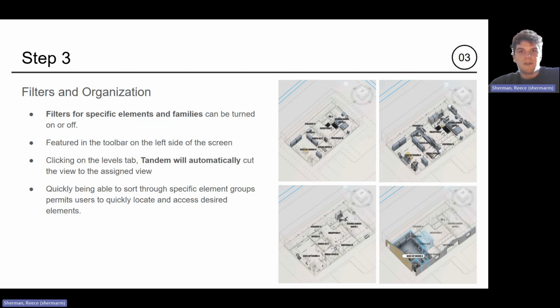Also, by clicking on the levels tab in the same area, Tandem will automatically cut the view to the assigned level. And clicking on any component will show you any element specific data and allow you to connect any sensor data that you need. Just being able to quickly sort through specific element groups really permits the user to quickly locate and access desired elements.